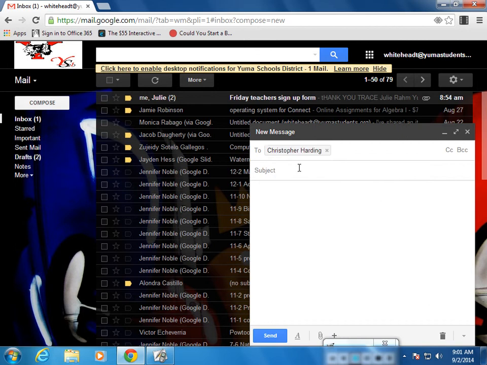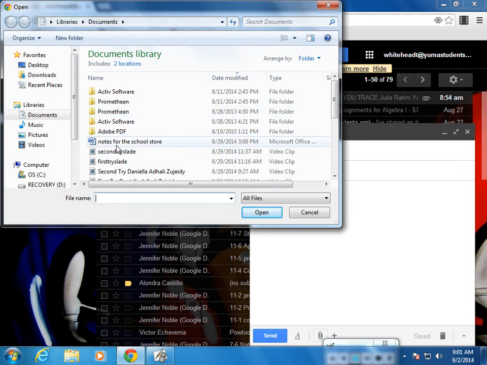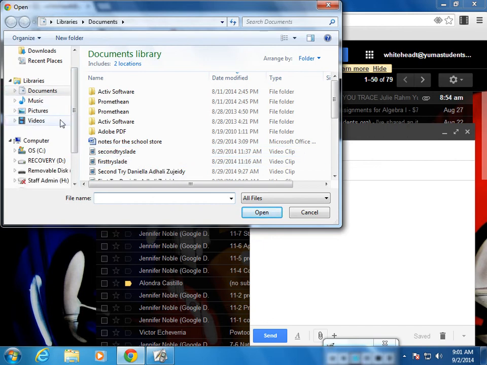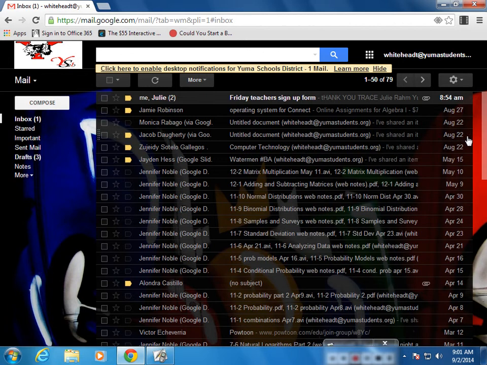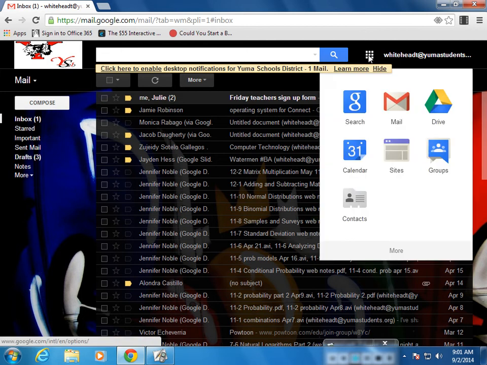And you can type a subject and then also text in the email. And then you can also attach a file. You can attach Word files with the Attach Files button. And you can also attach a Google Drive file. So from here you can either send it or just exit out, and you want to go to the 9 squares on the top of the screen. Click on Google Drive.